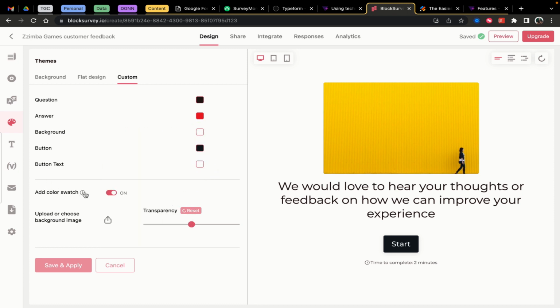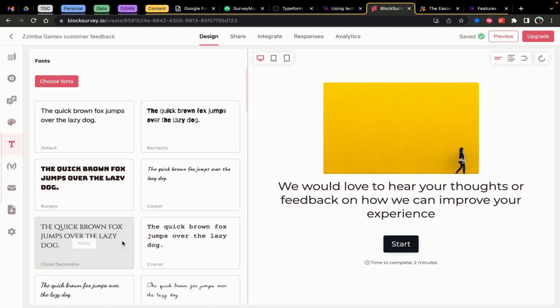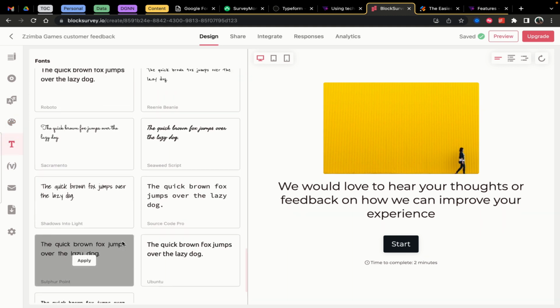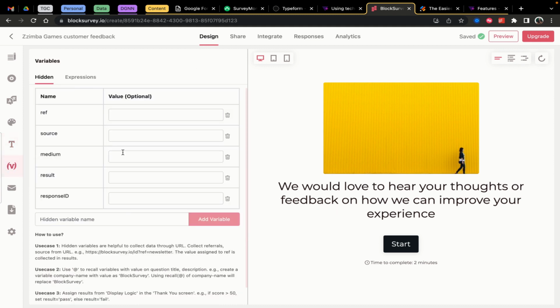You can add color swatch, just extremely customizable. It's a beautiful tool. Okay, so you can change the fonts. There are different font options you can select from. Variables is a bit high level for most people, but that allows you to create certain customizability within the form as well. And then notifications and exporting, it gives you a bunch of options to export the form as a JSON or as a PDF.